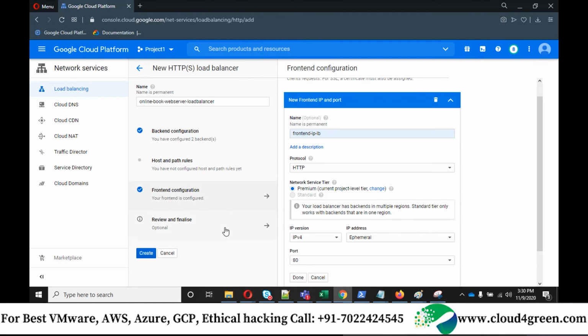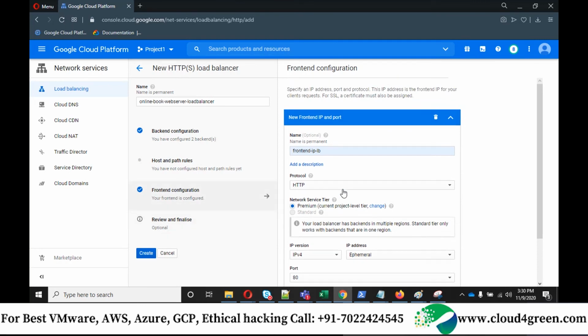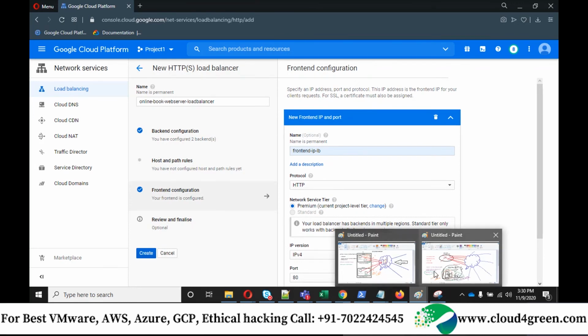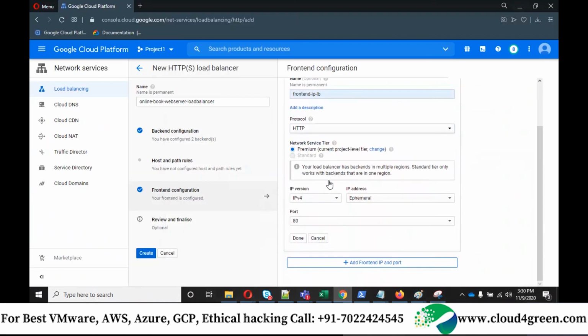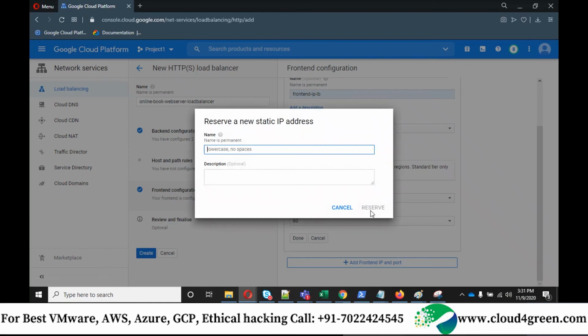Okay, right. So have a look at my screen, everyone. Front end IP, if you look at this diagram, the load balancer is also called front end. So the load balancer requires one public IP address. That IP address, you should always keep as an external IP in production. You can call that IP front end load balancer IP, and you can reserve that IP.